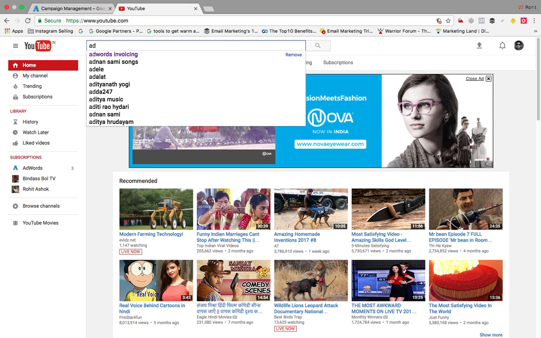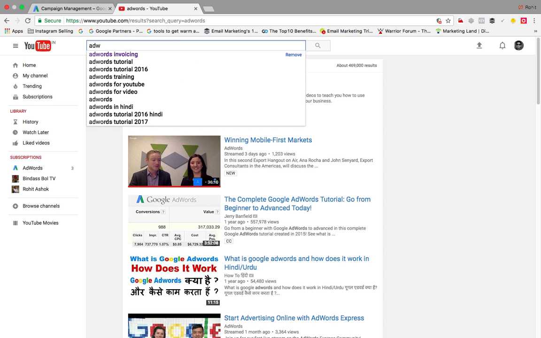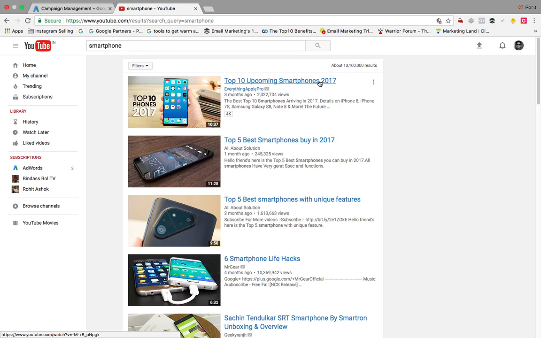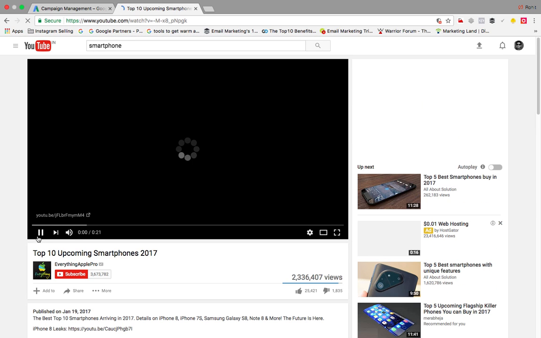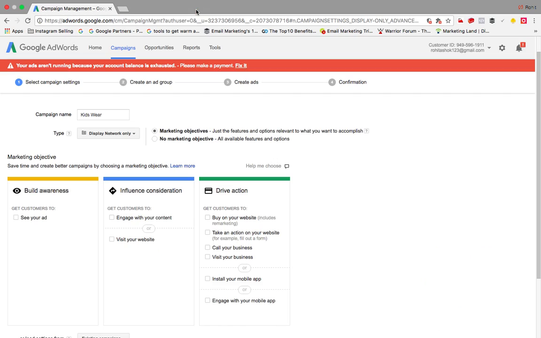If I search something here, suppose I type AdWords, there are no ads running here. If I type Samsung Galaxy 8, there are no ads. I'll just type smartphone and check if there is a display network ad. Apart from that, no, there's no ad out here. But we can also get ads here. You can see this is a form of sponsored ad, so it's also a kind of display ad. But anyway, let's come back to our marketing objectives. We were talking about the first one, build awareness, where we create a brand and we just display ads, that's all.